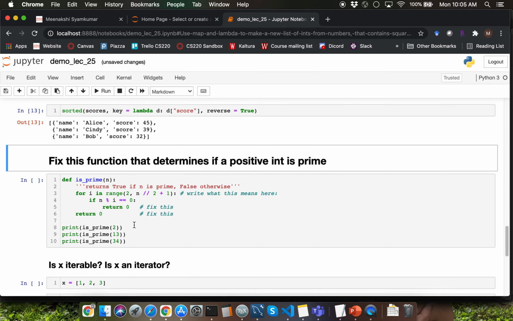Let's move on to the next example, which is asking us to fix this particular is_prime function's definition in such a way that it is able to return true if the provided argument is a positive integer and return false if the provided argument is not a positive integer prime. Just to clarify, I mentioned that it should return true if the provided argument is a positive integer. I meant if the provided argument is a positive integer prime. Sorry about that.